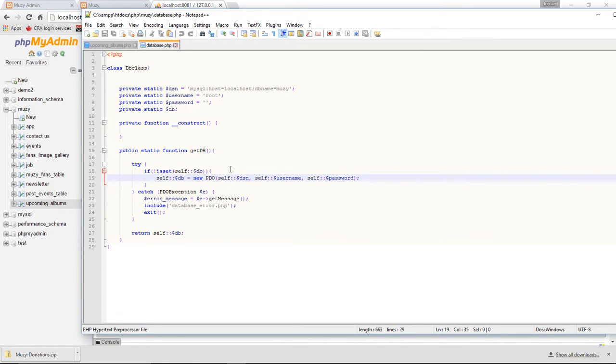So then the PDO is now grabbing all this information we declared. So the DSN, the username, the password. Of course, if you have a password, it would have to be different, or if you're connected to your server, it would be different, but that's not within the scope of this video.